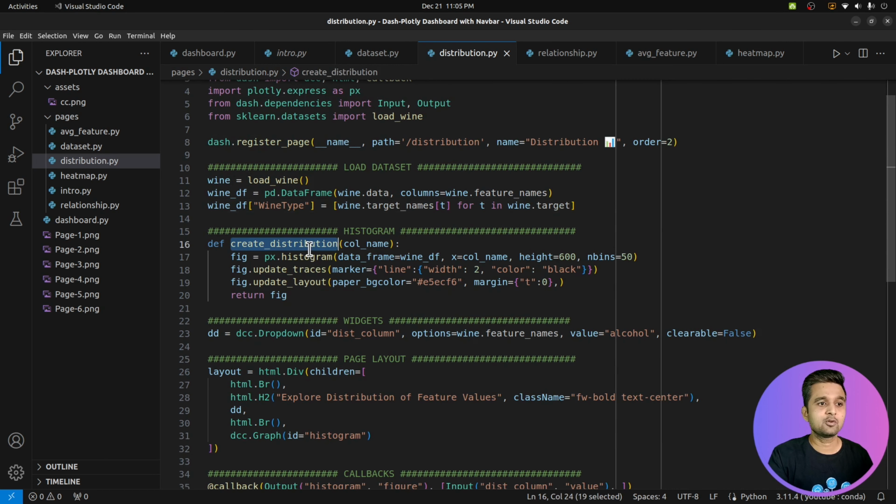And then over here I have a function called create distribution, and it takes a single parameter which is the column name, for which column we want to create a histogram. And for the selected column, histogram will be created and that figure will be returned. So in order to create histogram, I am using Plotly Express.histogram. For data frame, I have given our with-navbar data frame. X will be the selected column and number of bins are set to 50. And then I am simply updating the layout of the figure a little bit and returning it.